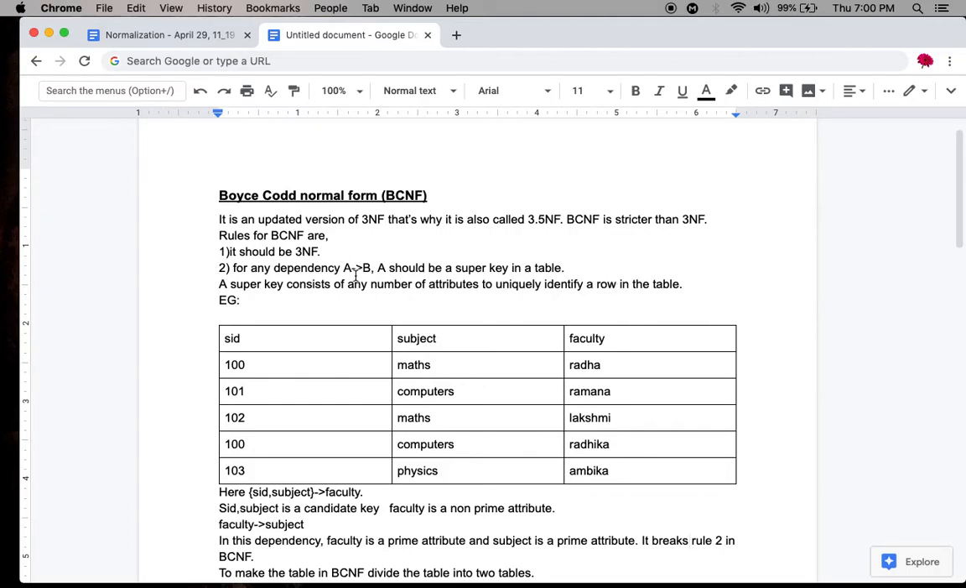So the left hand side attribute should be the key to identify the non-prime attribute in a table. A should be the primary key to identify any non-prime attribute in a table. So these are the rules for BCNF.